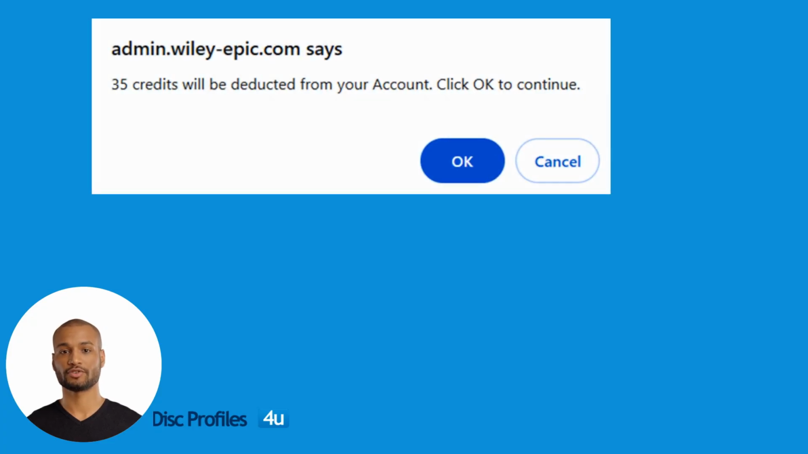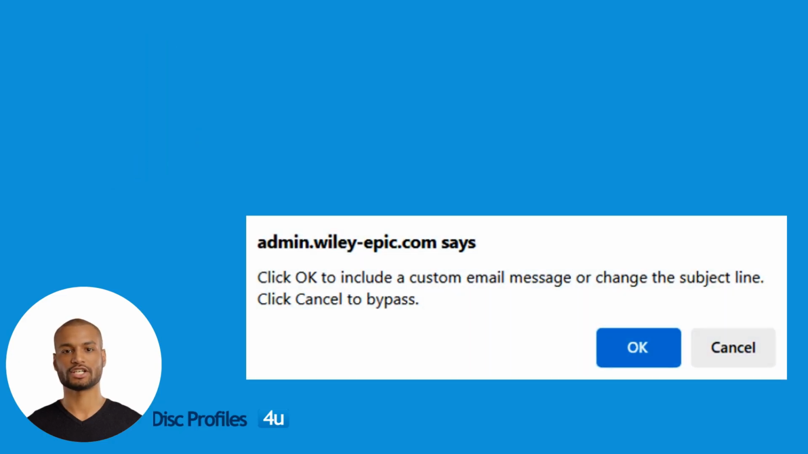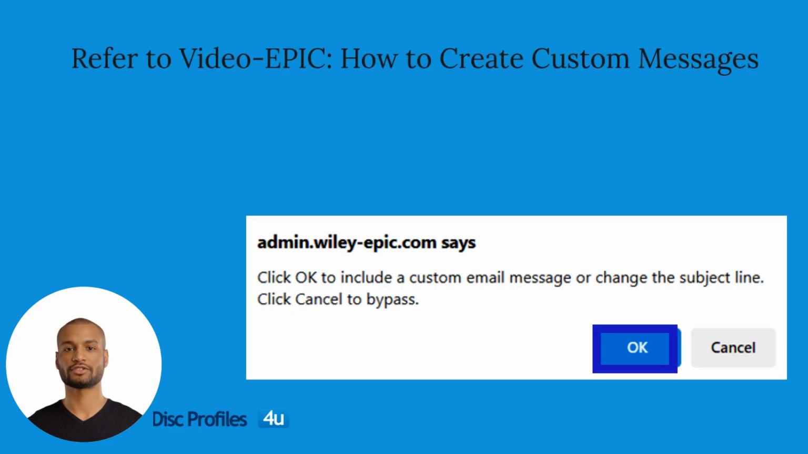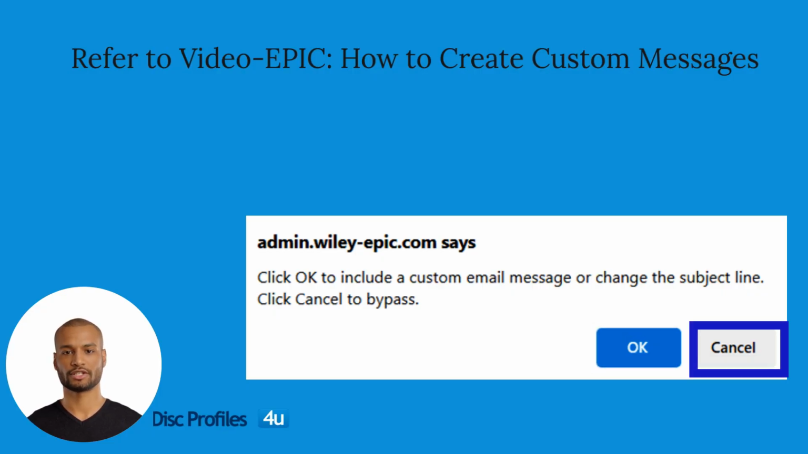Epic will notify you the number of credits that will be charged to your account if you have added new members in a pop-up from Wiley. Click OK. The second pop-up from Wiley is regarding including a custom email. If you would like to include a custom email message or change the subject line, select OK. To learn more about creating custom messages, refer to the video, Epic, How to Create Custom Messages. Click Cancel if you would like to use the default message created by Wiley.